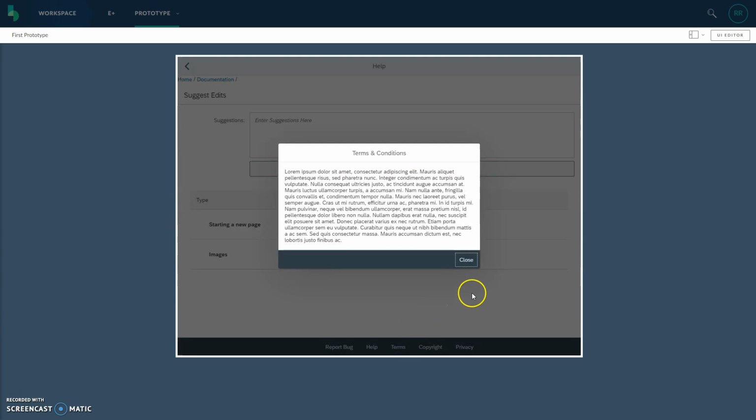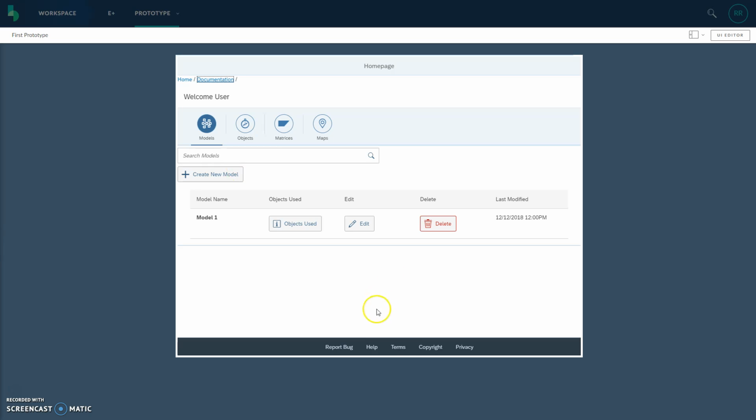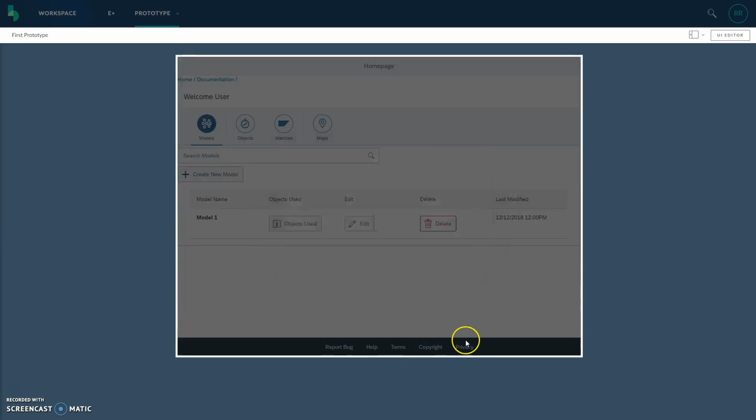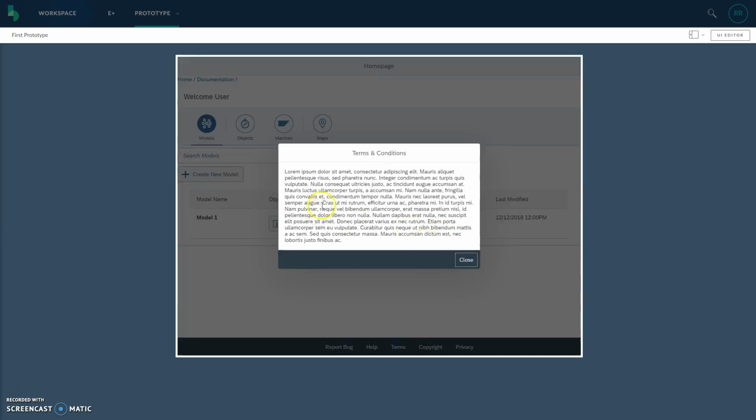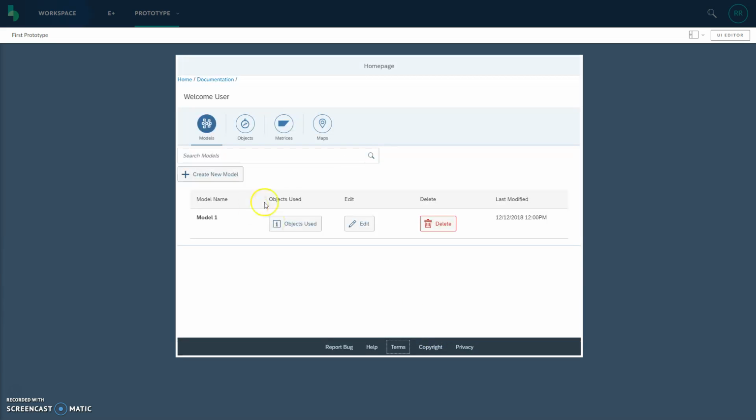And then terms, just like in E+, obviously instead of a new page, you can view it wherever. On the home page, it's all the same. You never have to leave to view that information. And that covers the demonstration.